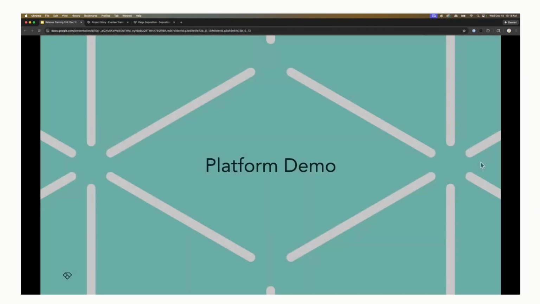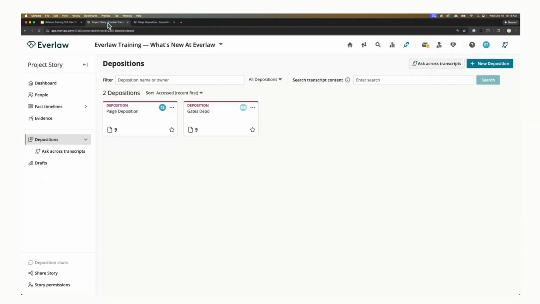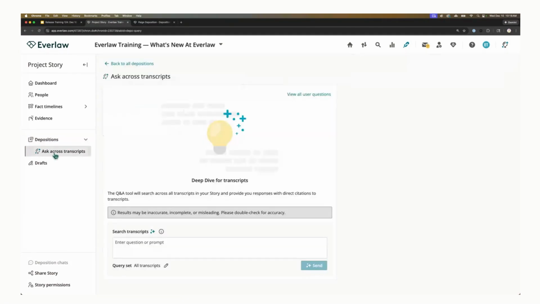So let's go ahead and demo this one as well. I'm going to come back. I'm staying in Story Builder for this. And you may have noticed earlier underneath depositions, we now have Ask All Transcripts. So when I click into there, it's going to be a very similar format to Deep Dive when you're asking across an entire data set or project.